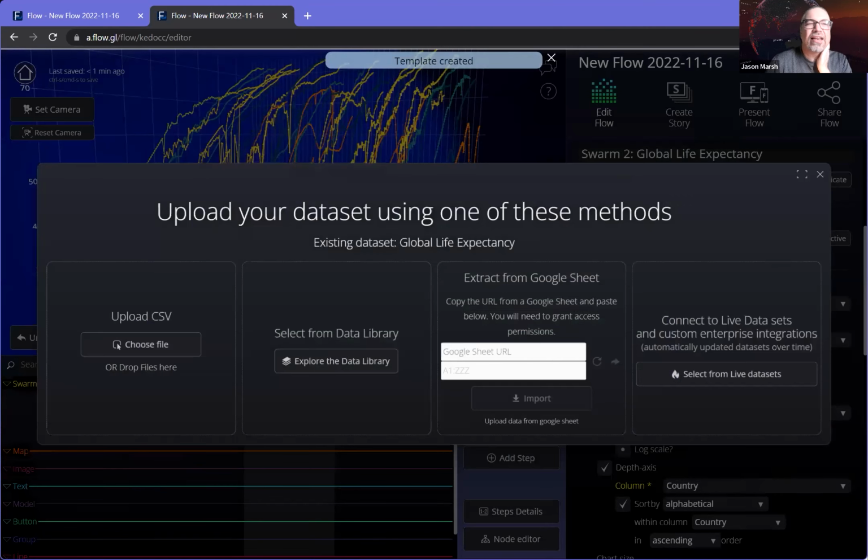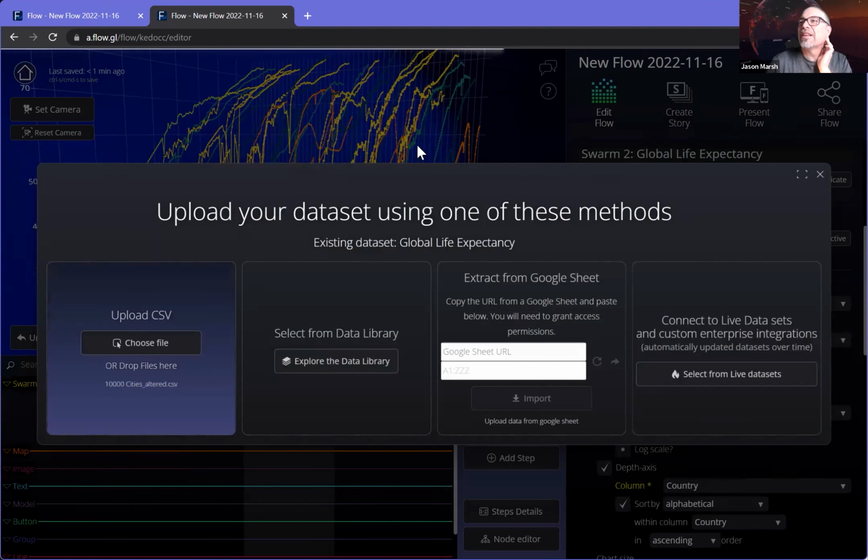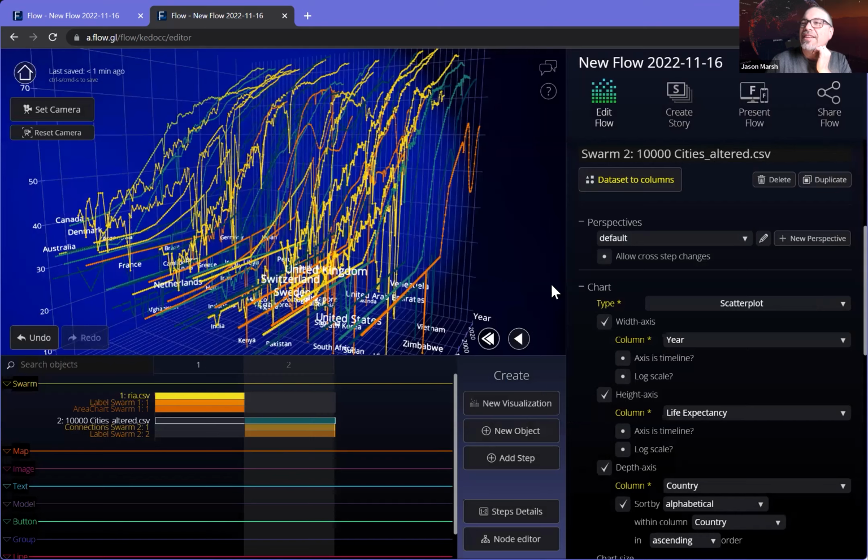So here's the data set. If I drop in, choose a data set. Yep, I'm going to drop in a pretty random data set on top. It was a life expectancy data set, and now it's going to be a 10,000 cities data set. And here is the dialogue that I think you were asking for.